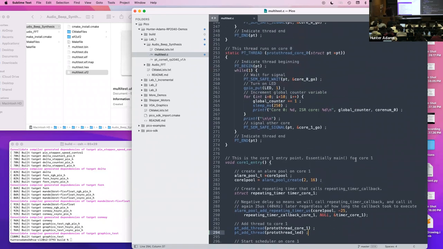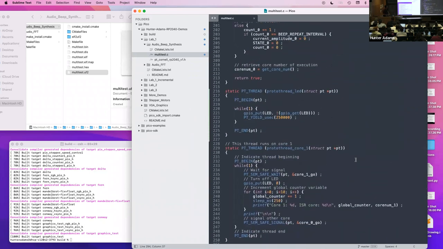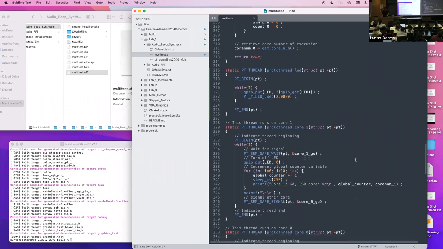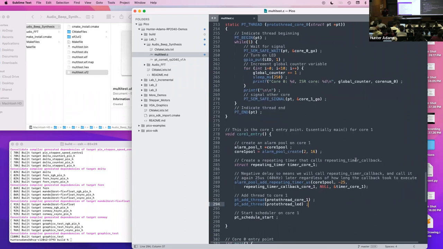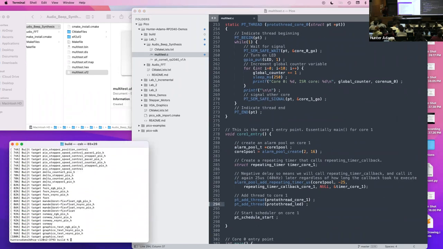So we created a new thread. All that this particular thread is going to do is toggle this GPIO and then yield for a quarter of a second. Then it'll get scheduled again, toggle it, and yield for another quarter of a second. And we've added it to the scheduler so that it should run. So let's see if we made any errors. Thank God. And then let's program this.